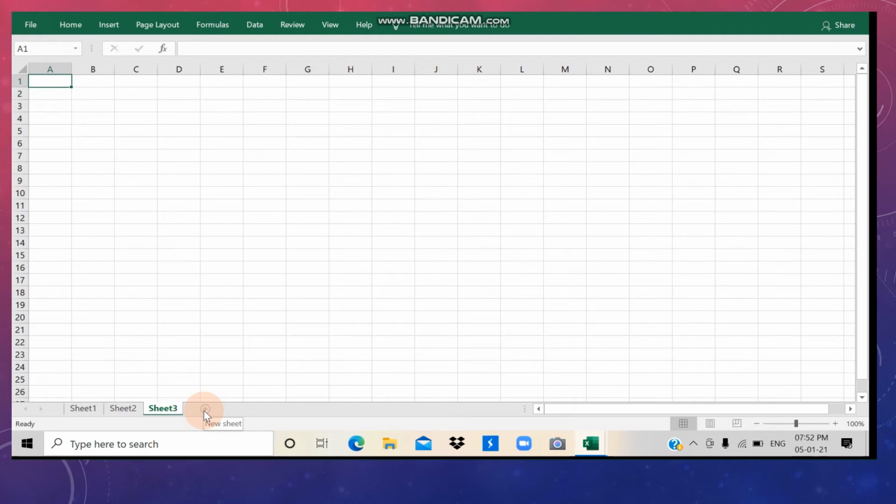How many worksheets you can get? 255. It is the maximum limit. And collectively we call it as workbook. Suppose in the sheet 1 I have written computer. Then in the sheet 2 we will not find computer. It is like a book where number of pages are there. This is page 1, this is page 2, this is page 3.